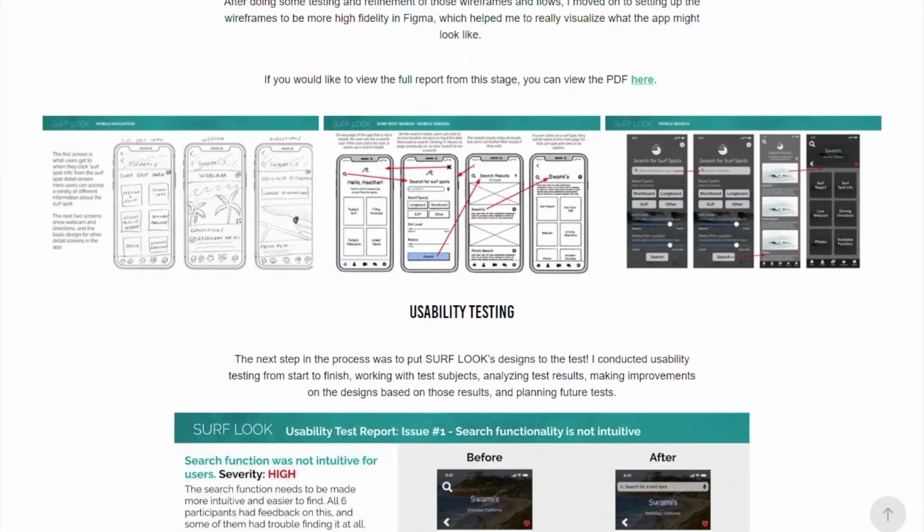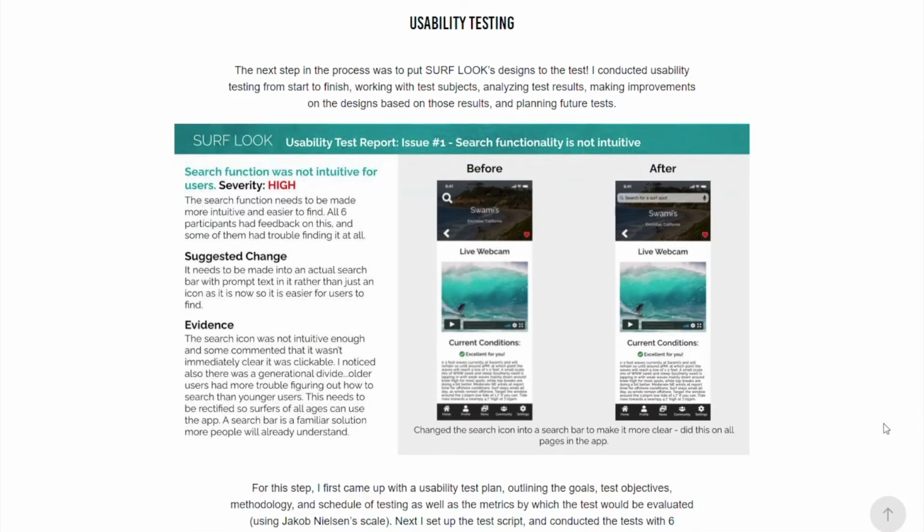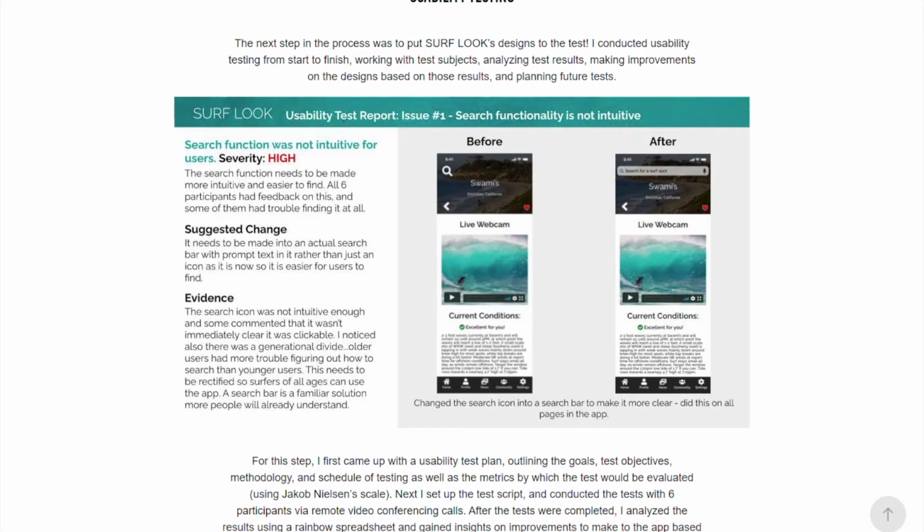Then it was on to usability testing. And at this step in the process, I put SurfLook's designs to the test. I conducted usability testing from start to finish, working with test subjects, analyzing test results, making improvements on the designs based on those results, and then planning future tests. Here is an example of that.